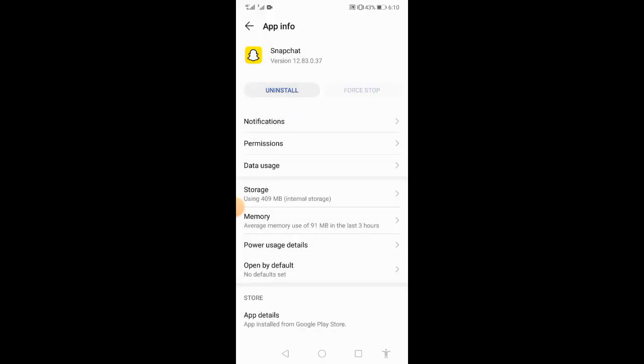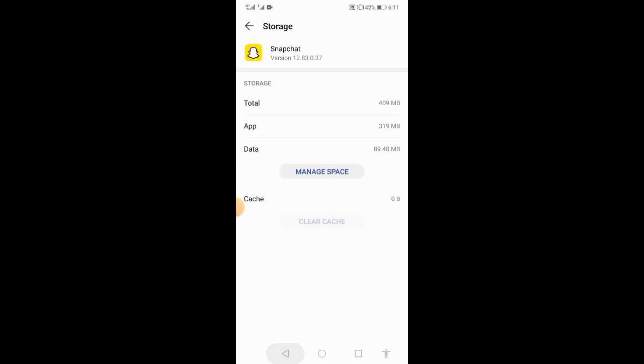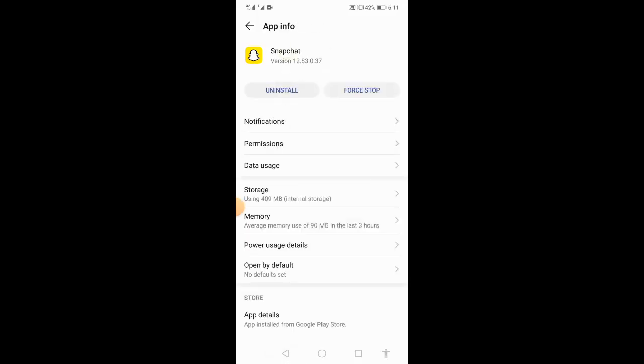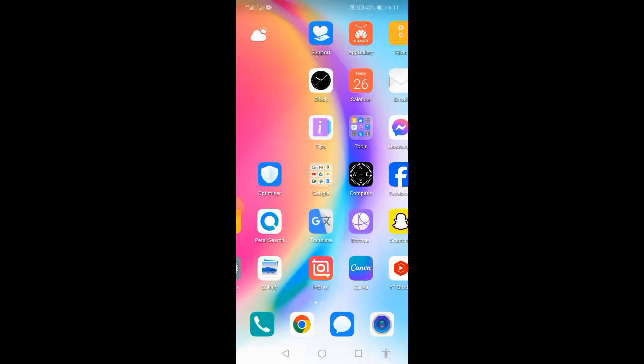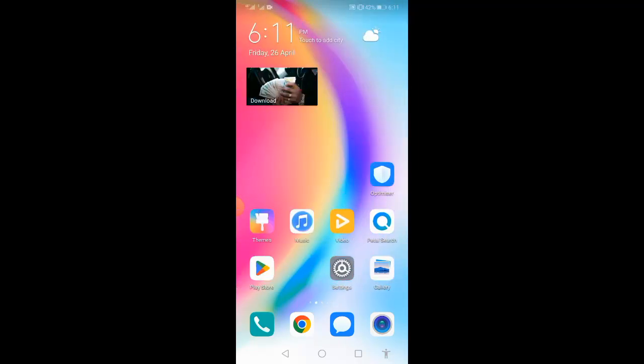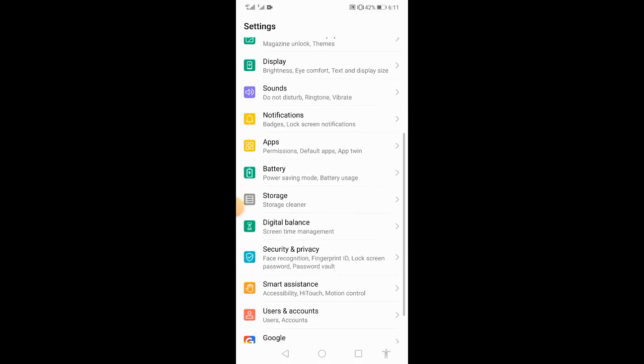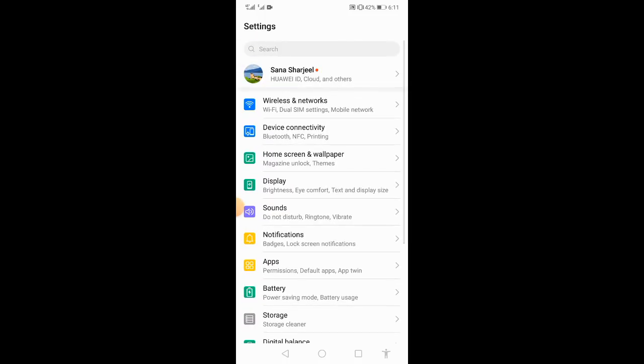Click Force Stop, and then click Storage and Clear Cache. When you clear the cache, Force Stop will be enabled again. Then you have to go to the phone settings again and check that the date and time are accurately set.